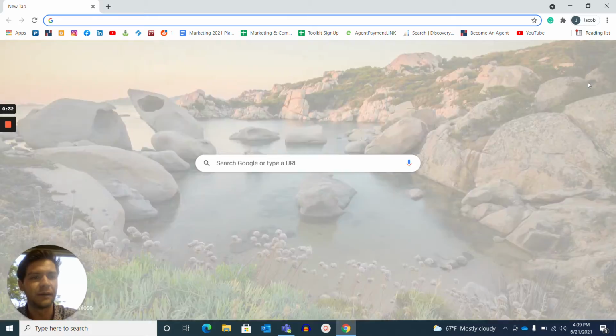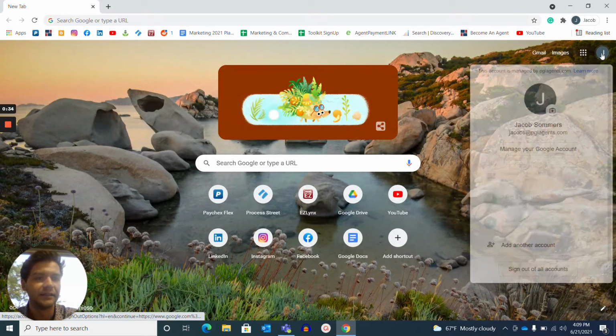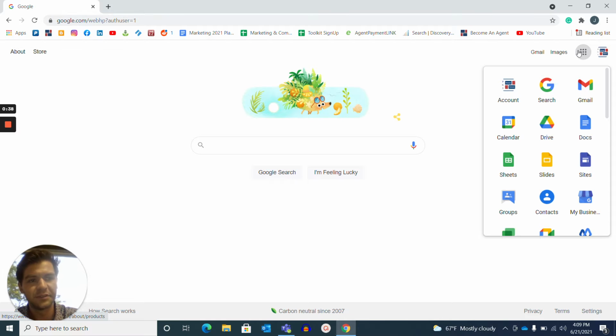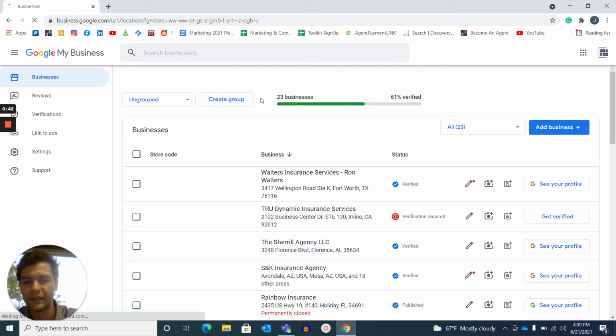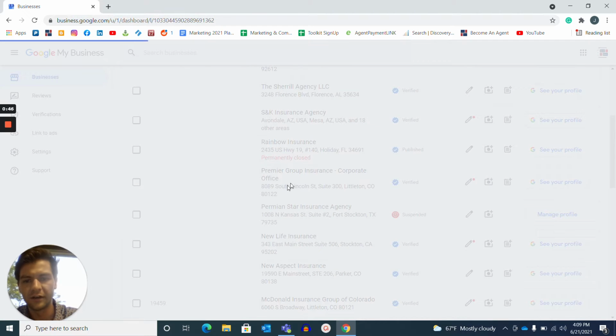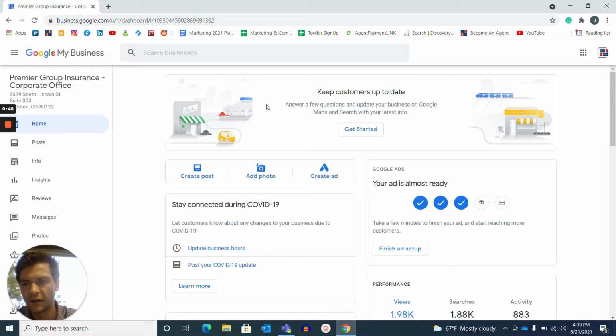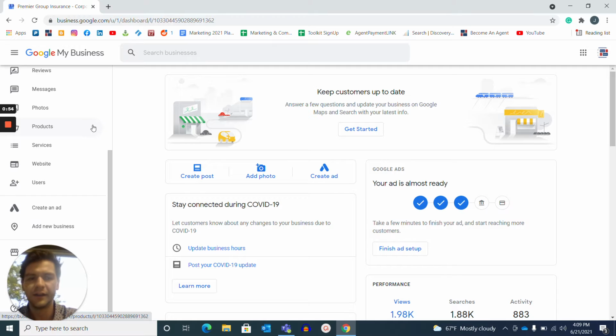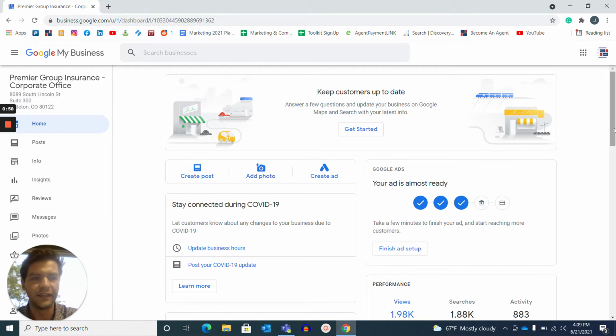So I'm going to open up my browser and this is the Google homepage. I'm going to go up here to the apps in the top right hand corner and I'm going to go to my businesses. Here I have all my businesses listed. You'll probably just have one. You're going to click on the business that you would like to work on. And here on the left hand side are all the different things that you can do, all the services they provide, all of the posts you can make, things like that.